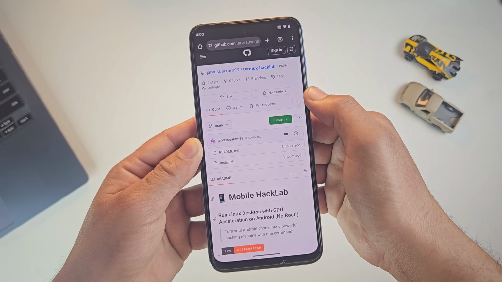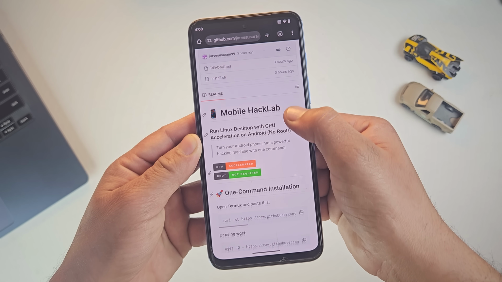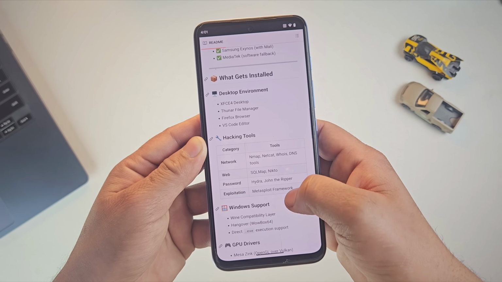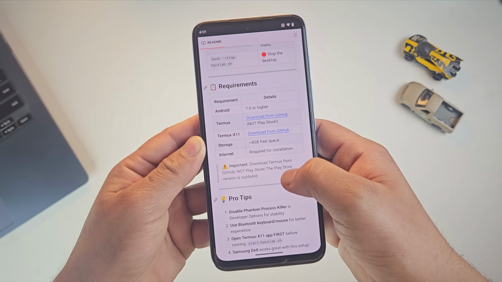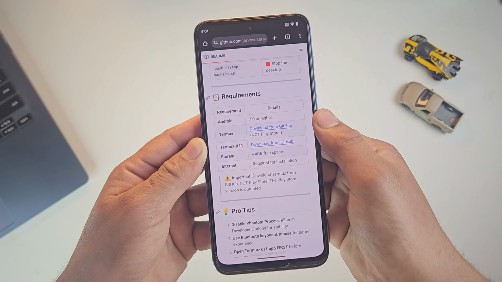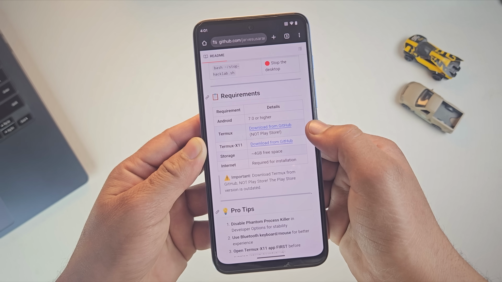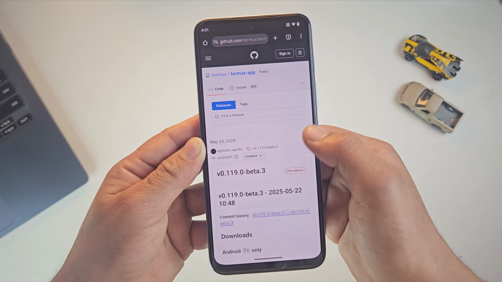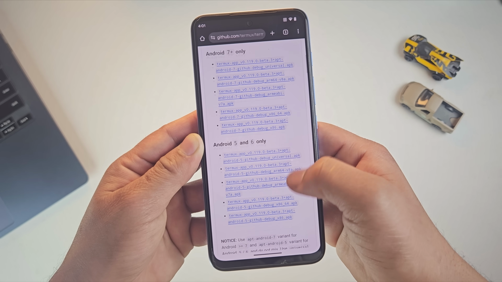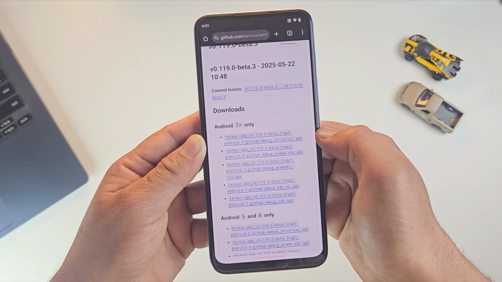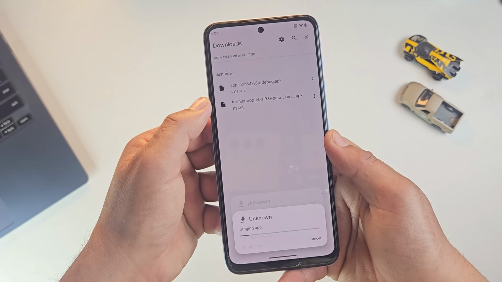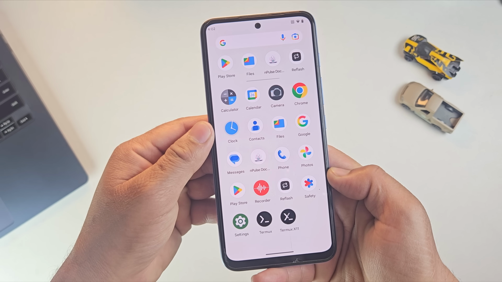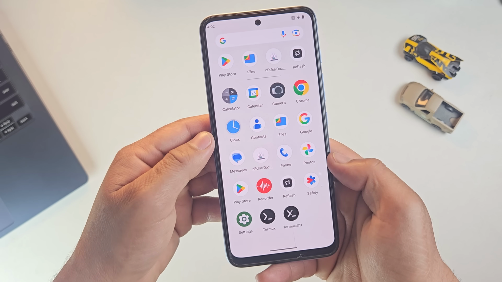First, head over to the GitHub link mentioned in the description. This repository has clear, detailed instructions, so you can always come back here if you get stuck at any point. Next, download the Termux app and the Termux-X11 app. Make sure you download both of them from their official GitHub repositories. This is very important because you'll get the latest version and everything will work properly. Once they're downloaded, go ahead and install both apps on your Android phone. Next, we need to stop Android from killing background processes.